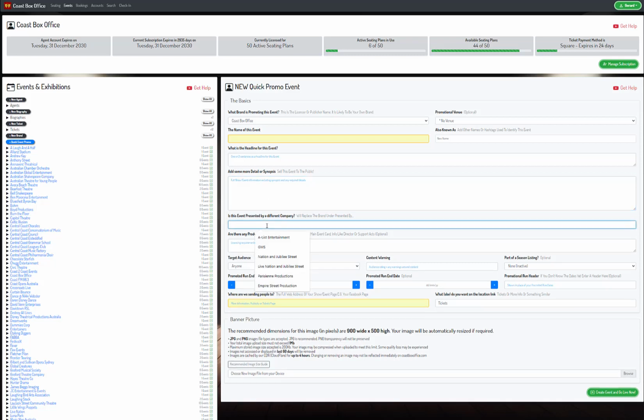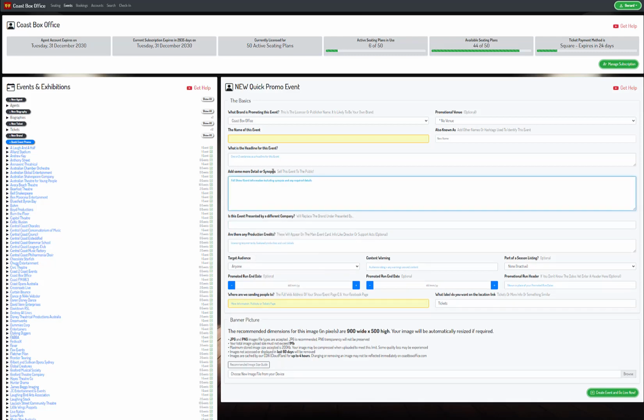Now if the event's going to be produced by a different company, then you might want to actually put the name in here. The reason for that is that, whilst you might be promoting the event, you might be doing it in tandem with another brand that you haven't set up yet, or it's just a way of saying who's actually presenting the event if it's someone other than you, and you don't necessarily want to worry about setting them up as a separate brand. You can actually type that name in here, and that will be shown under "presented by" when the event is actually shown. Are there any production credits?